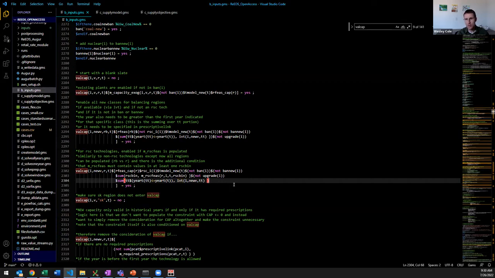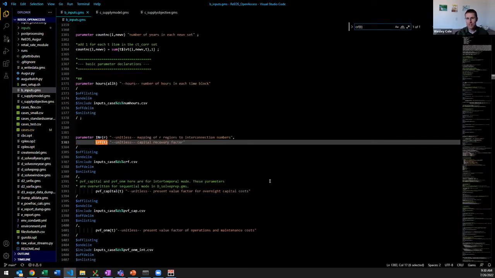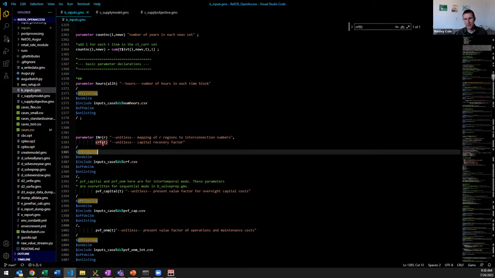Whenever I'm adding a new parameter, usually what I do is I find a parameter that's in the same structure as whatever I want to add. I know that we have a bunch of financial multipliers that are just indexed by time. So for example, let's pull one up. I'm just going to grab CRFT. This is the capital recovery factor. It doesn't really matter what the parameter is. It's just that I know that it's indexed just by time. So here's a parameter that's indexed just by time.